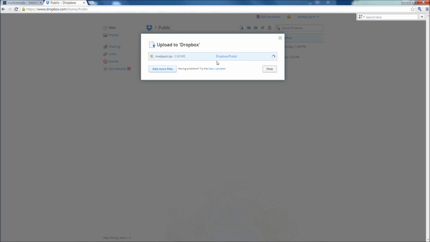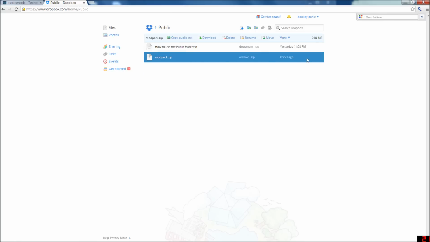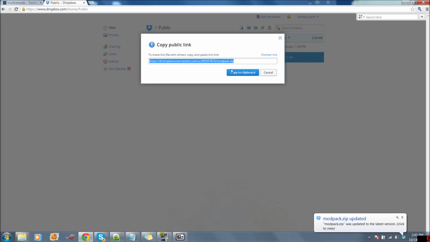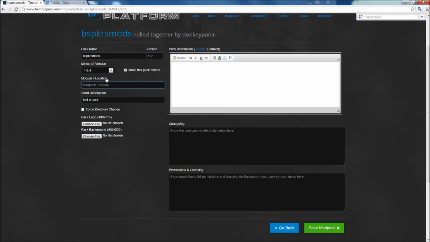Got it. So now, because this is in the public section of my Dropbox, which you can figure out how to do on your own, I believe in you, we're going to copy public link, copy to clipboard, you know how to do that, and we're going to take that info right back over to Technic, and plug it into Modpack location. So you must self-host your packs. You can't just put them up and Technic will take care of them for you.